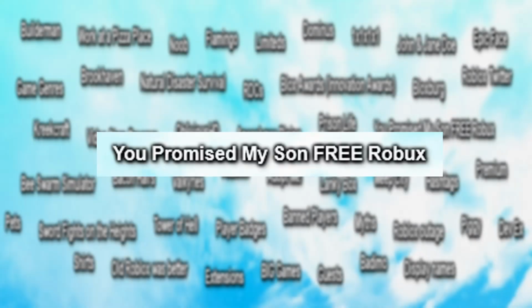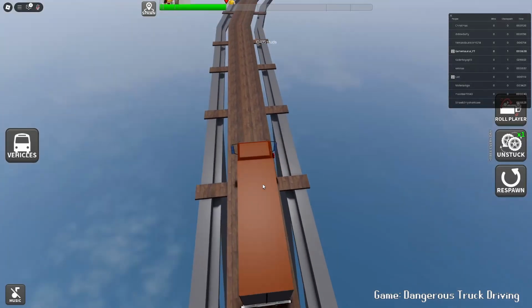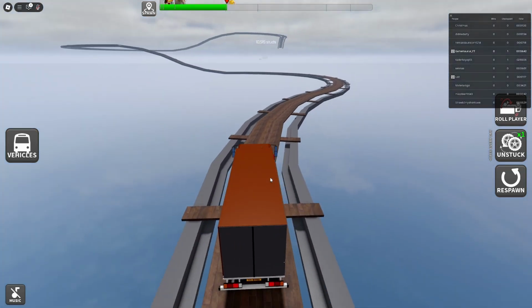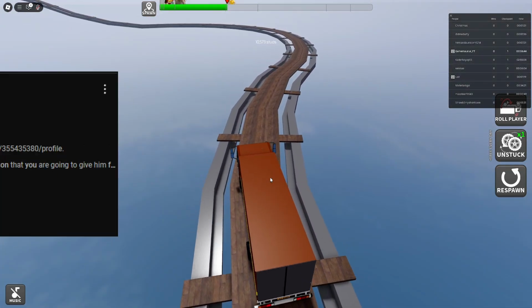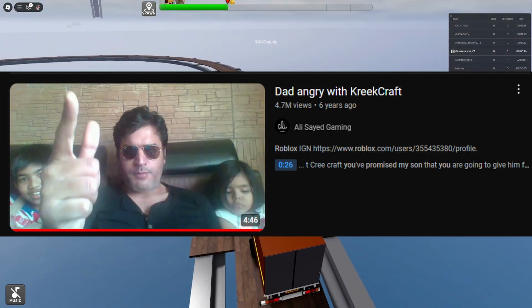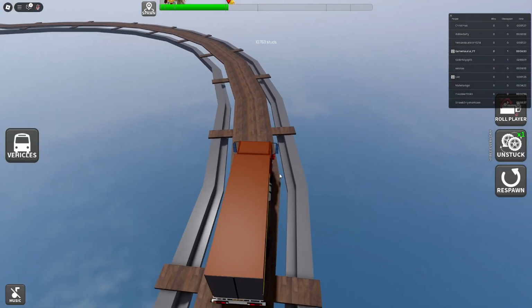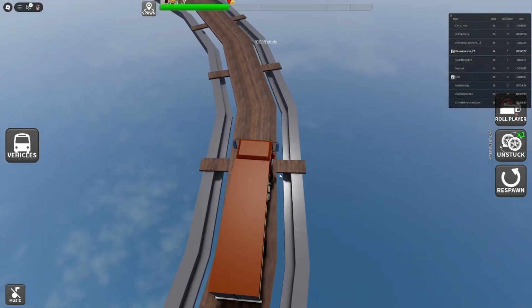You promised my son free Robux. This is the first phrase on this iceberg chart, probably the only phrase, or at least one of the few. So back in 2018, this was coined by the father of a child who won Robux during a Kreekcraft livestream, and I guess Kreek forgot to give this kid his Robux, and he obviously complained to his dad, who in turn made the now famous video.